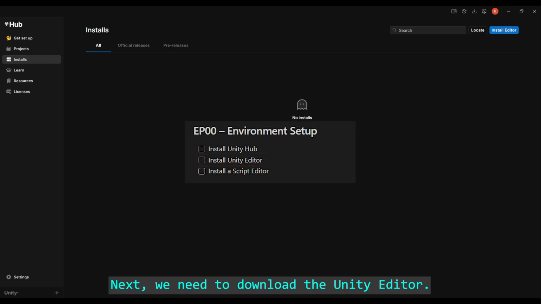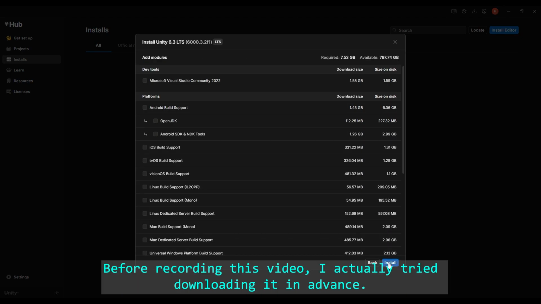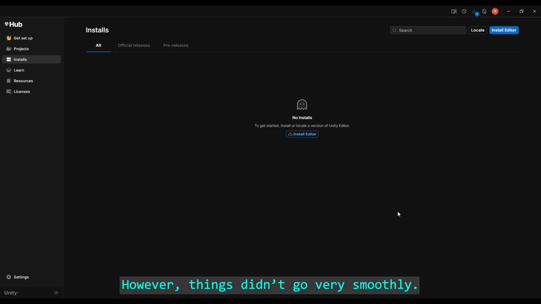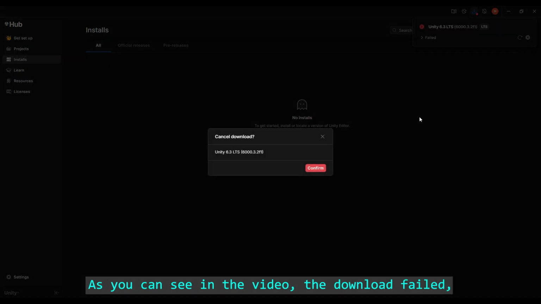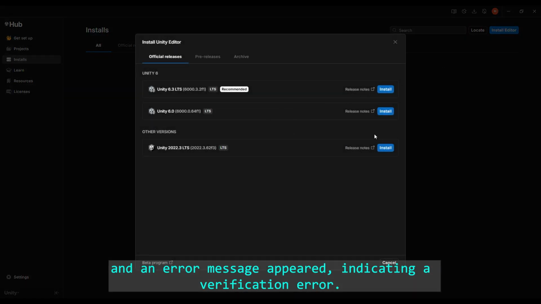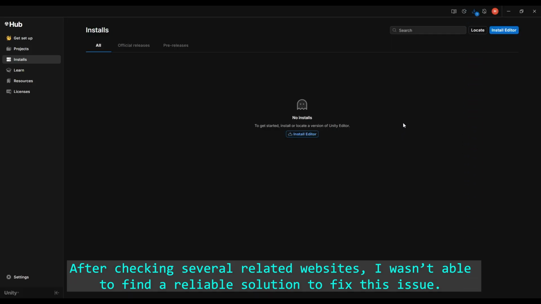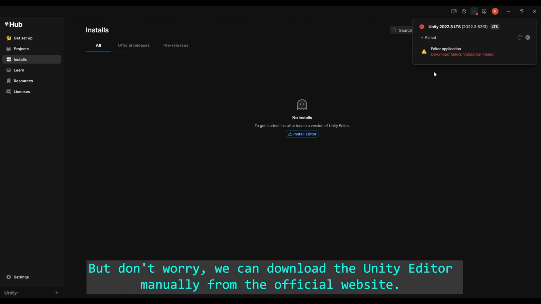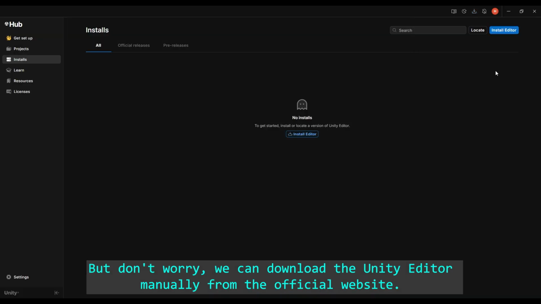Next, we need to download the Unity Editor. Before recording this video, I actually tried downloading it in advance. However, things didn't go very smoothly. As you can see in the video, the download failed and an error message appeared indicating a verification error. After checking several related websites, I wasn't able to find a reliable solution to fix this issue. But don't worry, we can download the Unity Editor manually from the official website.